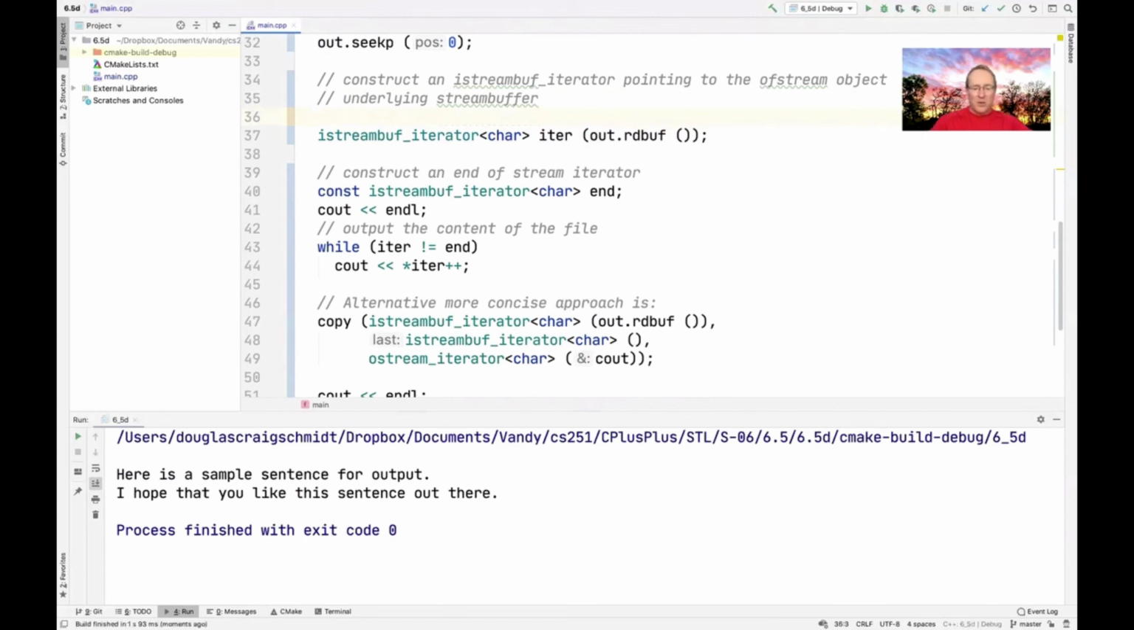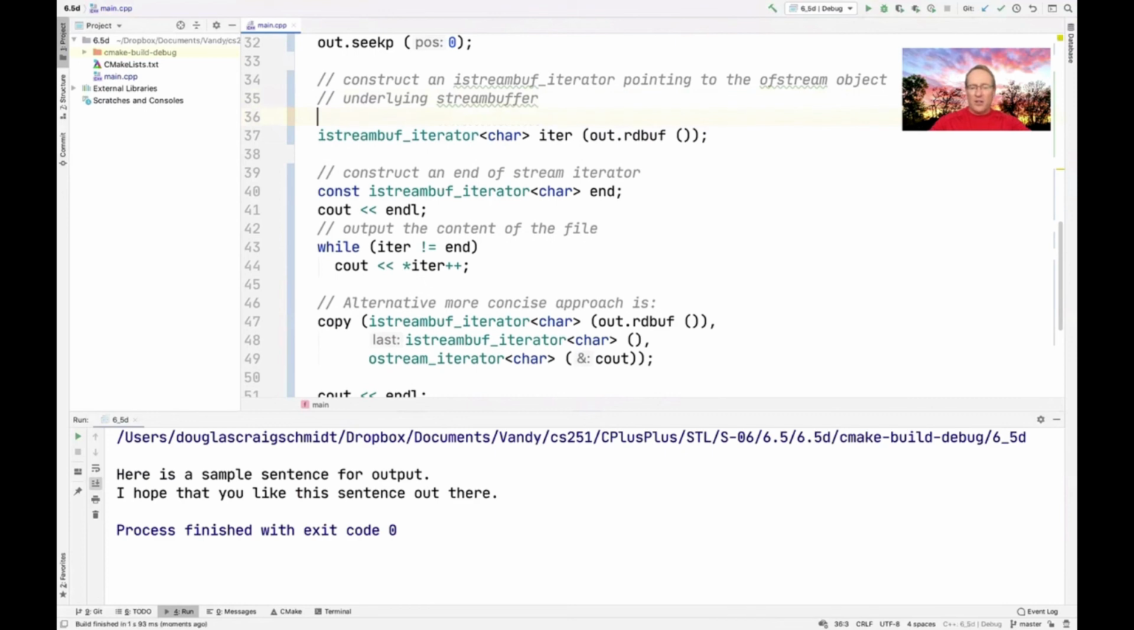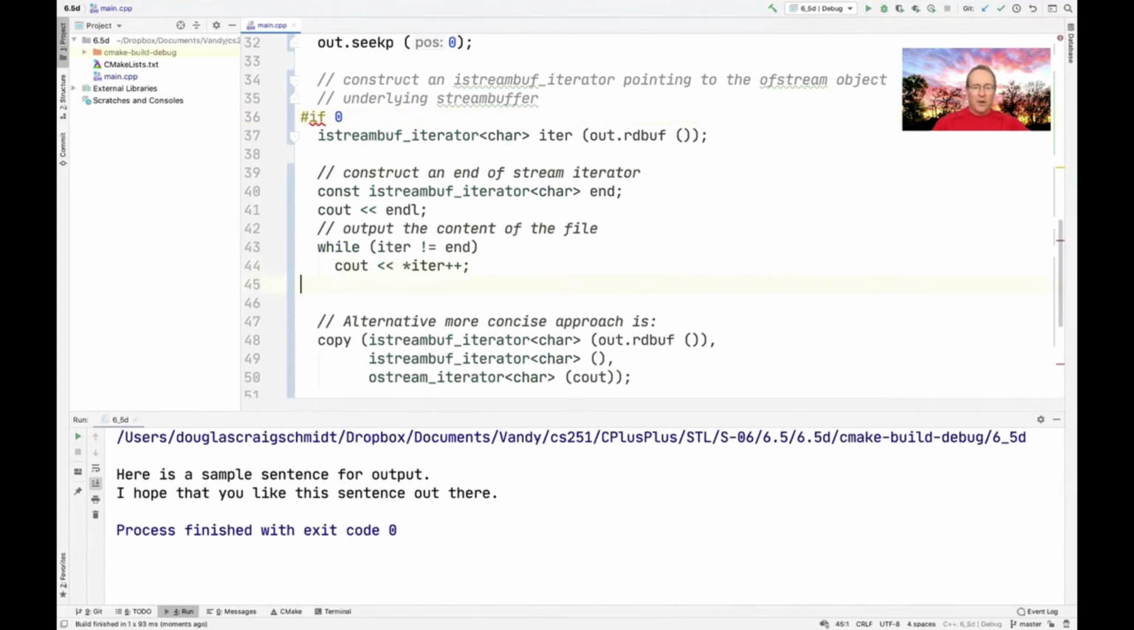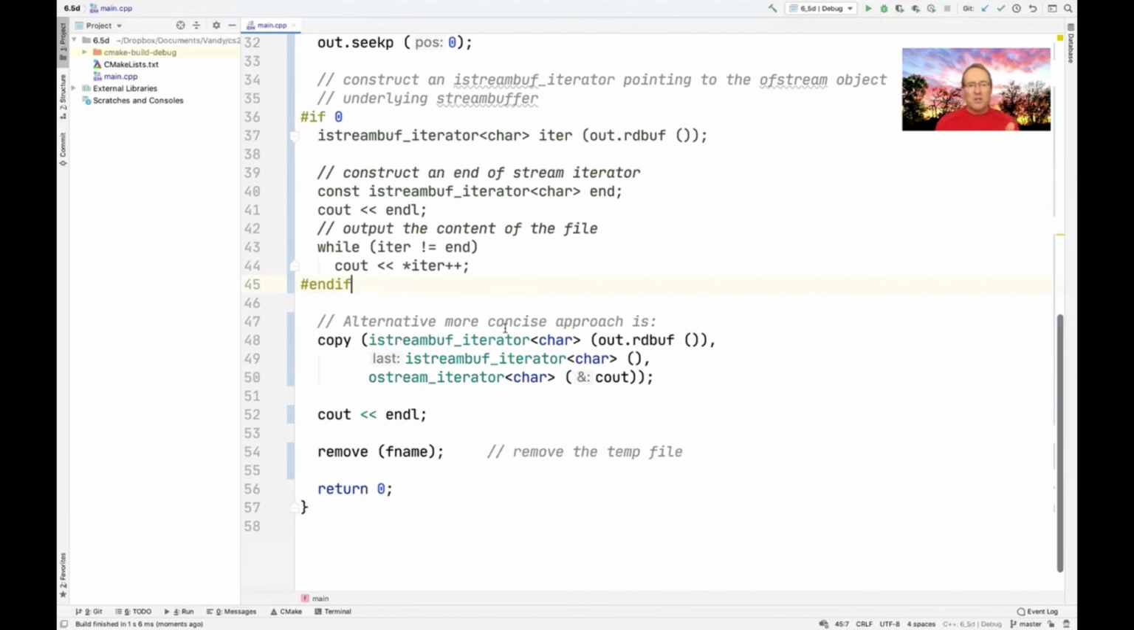Let's go ahead and do this. Let's say #if 0, and we'll get rid of this guy. #endif, and then let's go ahead and try to run this. And as you can see, it gives us the same result as before, which is what we want. So either of those approaches will work fine. This approach is arguably more concise. This approach is just showing you the elements one at a time.